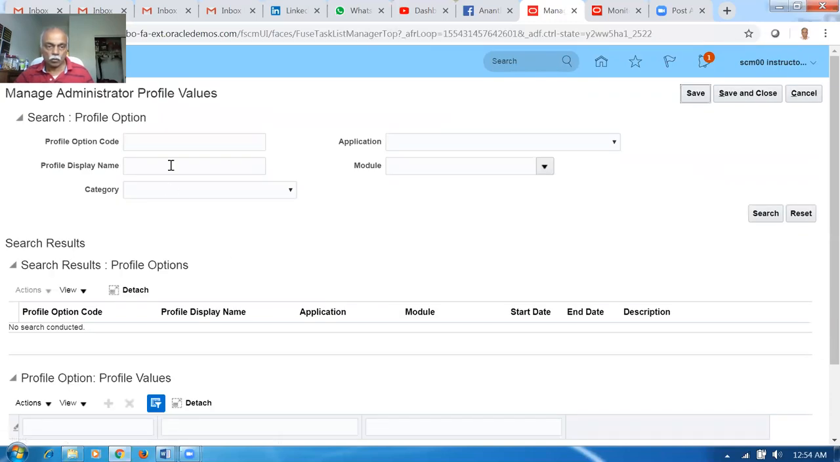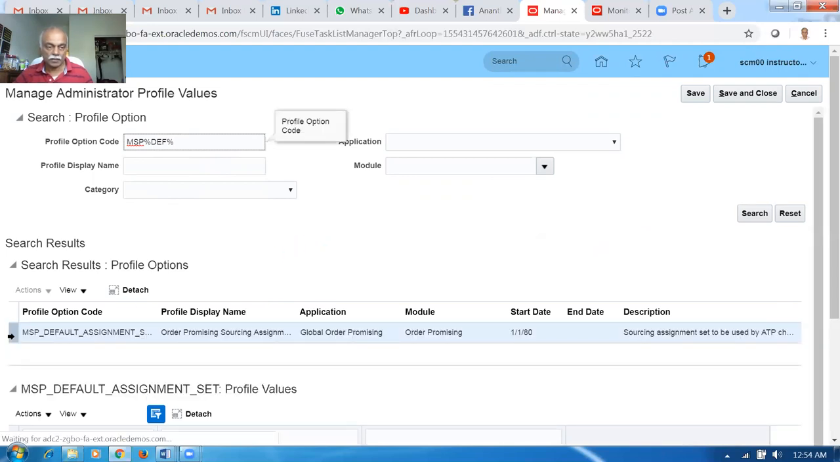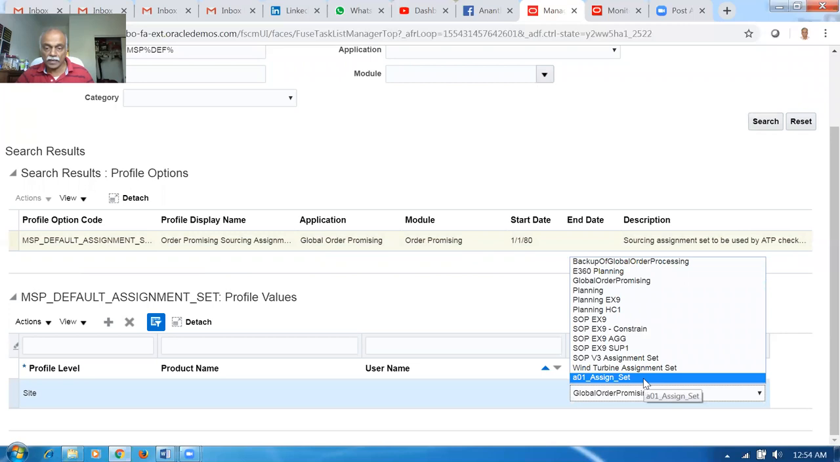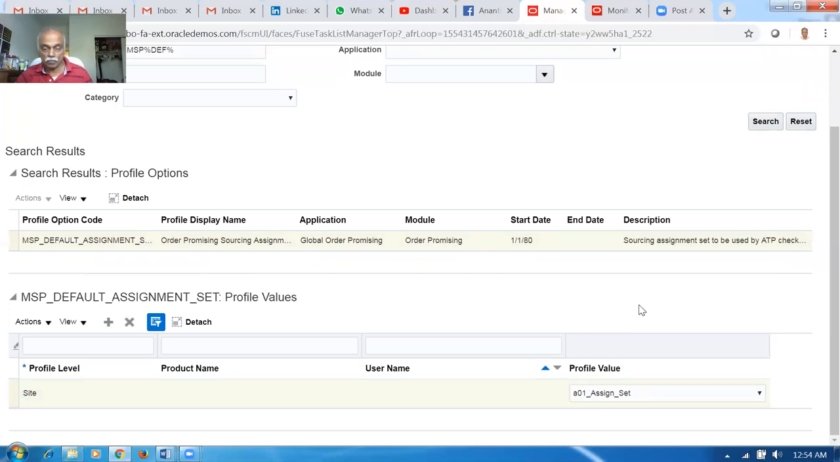And then here, I will query for MSP default percentage. So it is the MSP default assignment set now. You select it and then here, what happens? Go there and then go down. And then here it is now pointing to global order promising. Let me change it. MSP default assignment set is the assignment set which is now going to point to one assignment set. And then we will be using only that assignment set for your GOP promising basically.